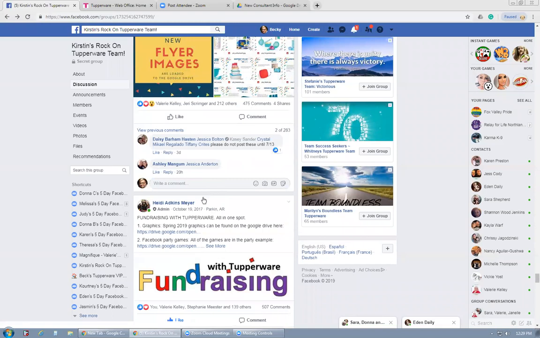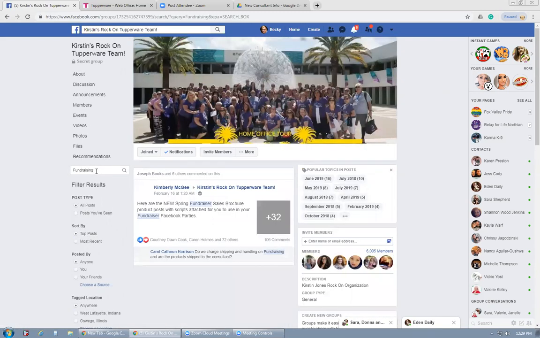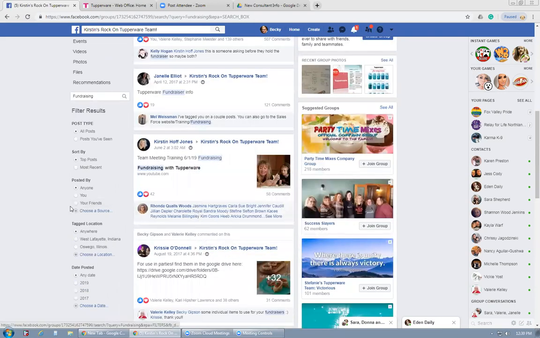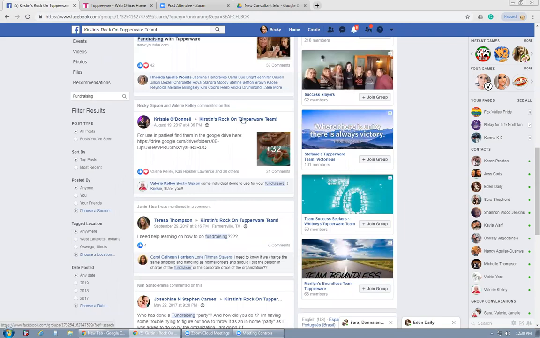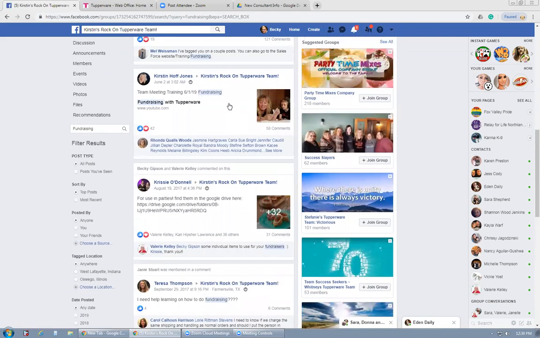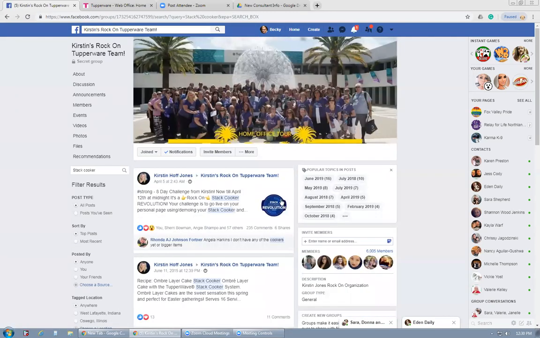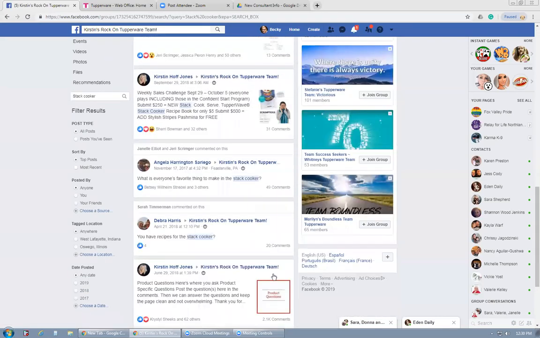Let's see, fundraising. A really great thing you can do on here is use this search bar. Say you had a question on fundraising, you can put fundraising in there, and all of the fundraising posts are going to come up. There's a really good chance that if you have a question, somebody else has already asked it. So you can come through here and see what other people are posting, see if that question has already been asked, and watch one of the videos, or find what you're looking for. If you need something on the fat cooker, you can go in here, and chances are you're going to find some great recipes and the information that you're looking for.